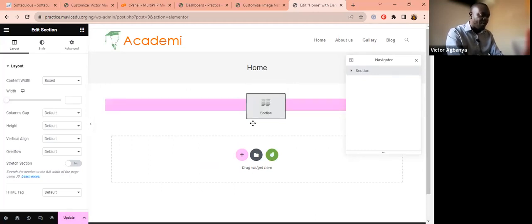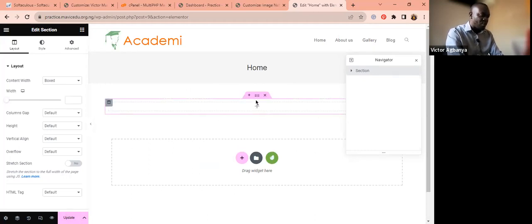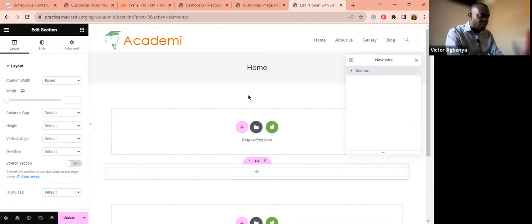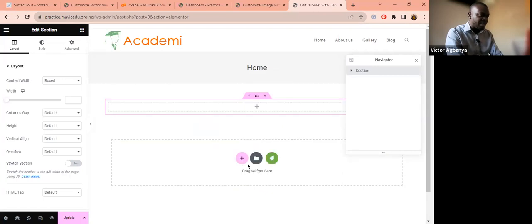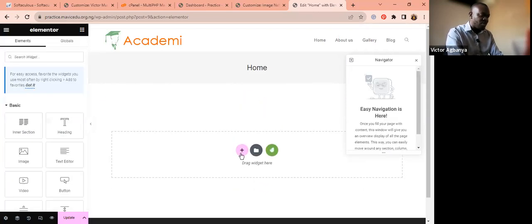So I can move it. If you want to move it, just click on it. If you want to add another one to it, you can just click on that, like that. If I want to close it, I can just close it. But I need it, so let me just open it.